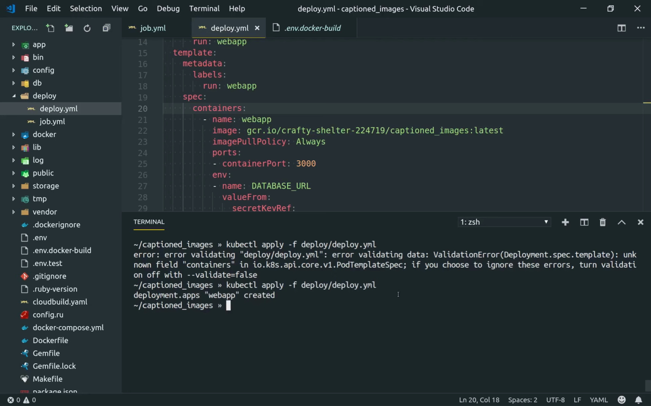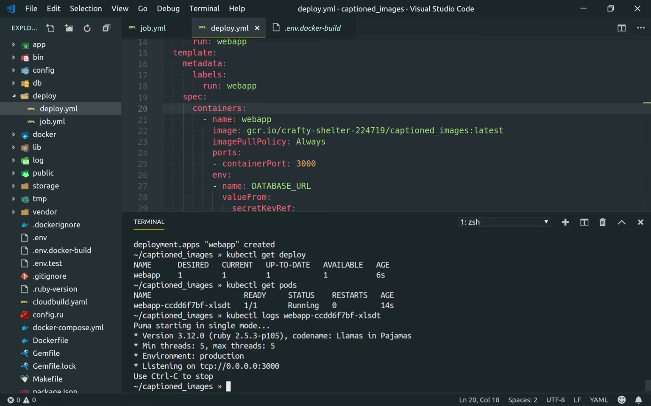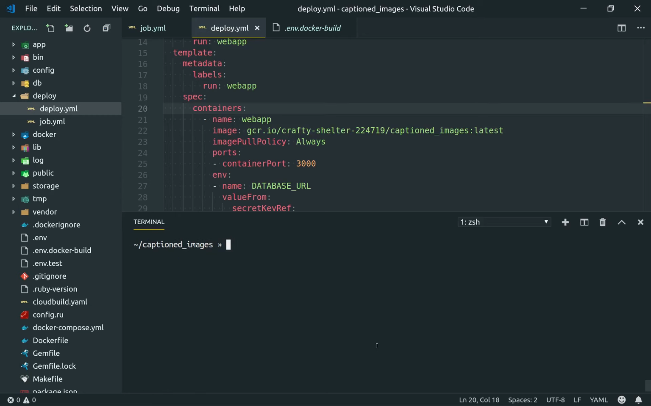Okay, it created that. And now if we do kubectl get deploy, it says desired one, current one, up to date. Okay, so there's one available, so it should be running now. So if we do kubectl get pods, we will see our web app pod is running. And if we check the logs on that container in that pod, we see, okay, Puma started up, so it's ready to go. So the app is running, but we have no way to get to it. So the next thing we need to do is to create a service to connect to it so we can test it out.